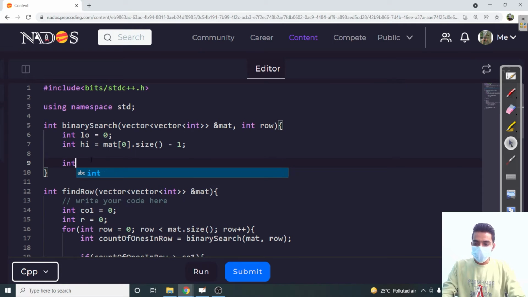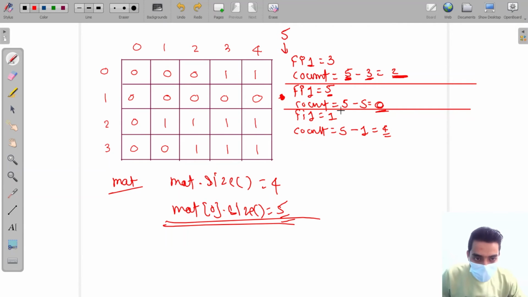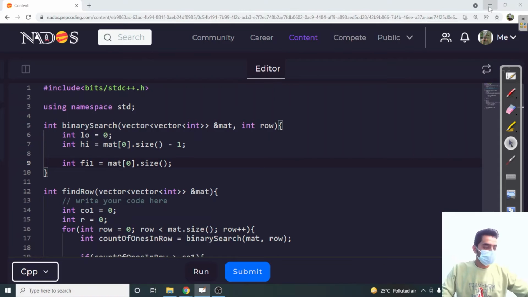Now we are also initializing the first index of 1 as well, that is matrix of 0 dot size. Why are we initializing this as matrix of 0 dot size? We already discussed that, but again, for the calculation, if the 1 is not present in any row, then we need the count as 0. So we are initializing the first index of 1 at the fifth index as the matrix of 0 dot size length. Okay.